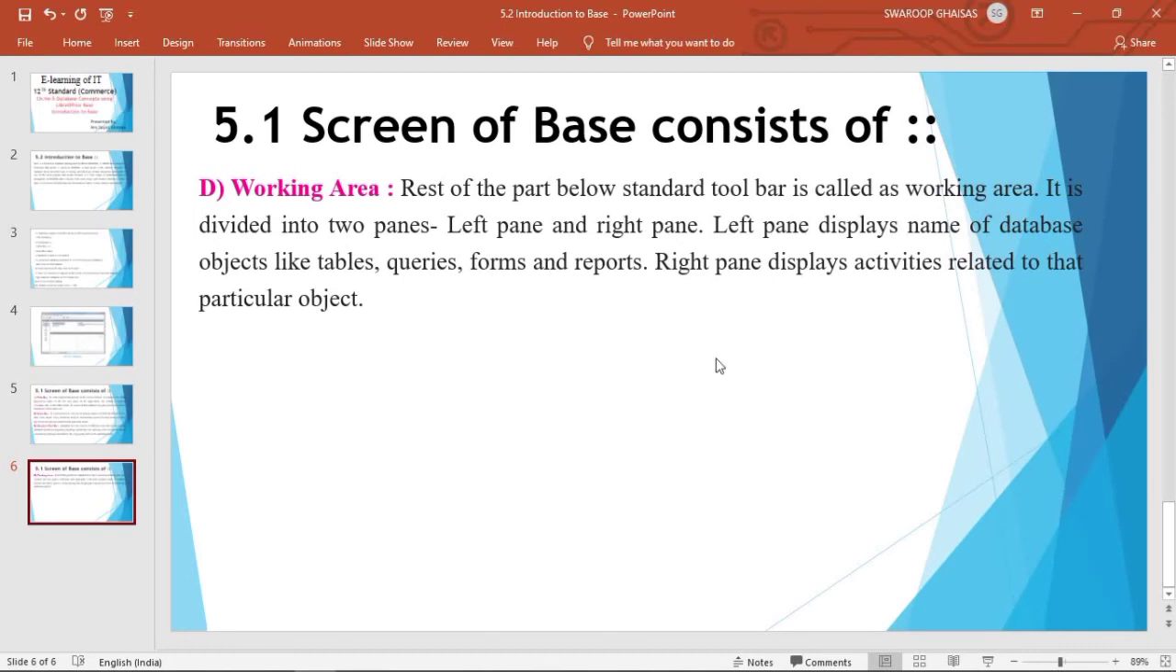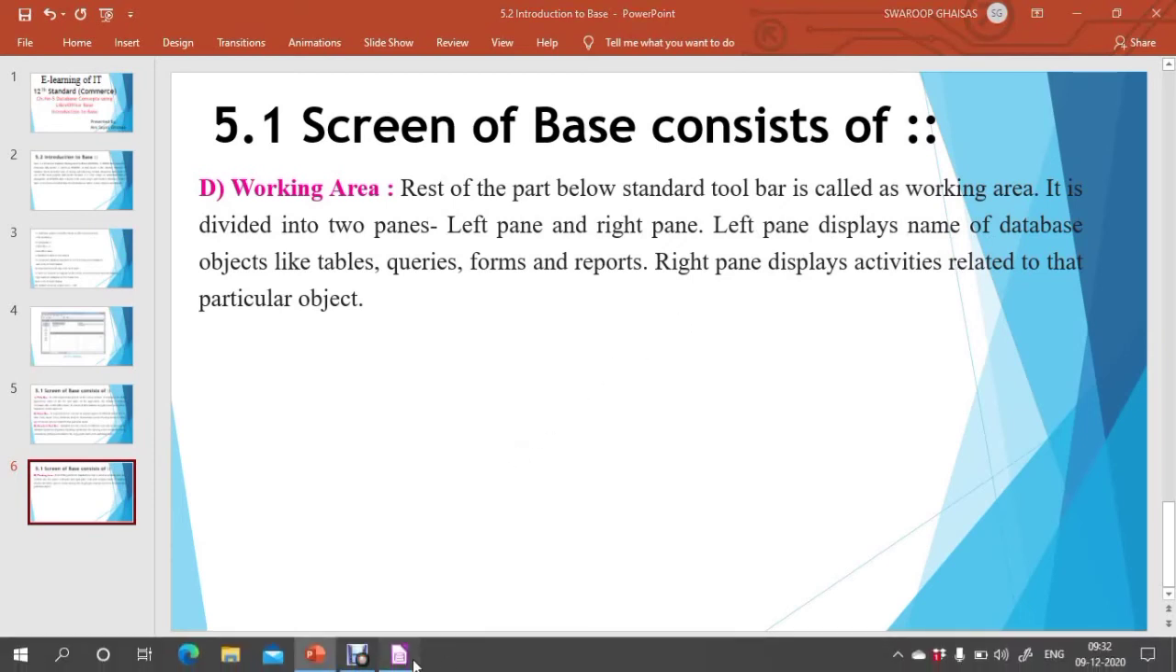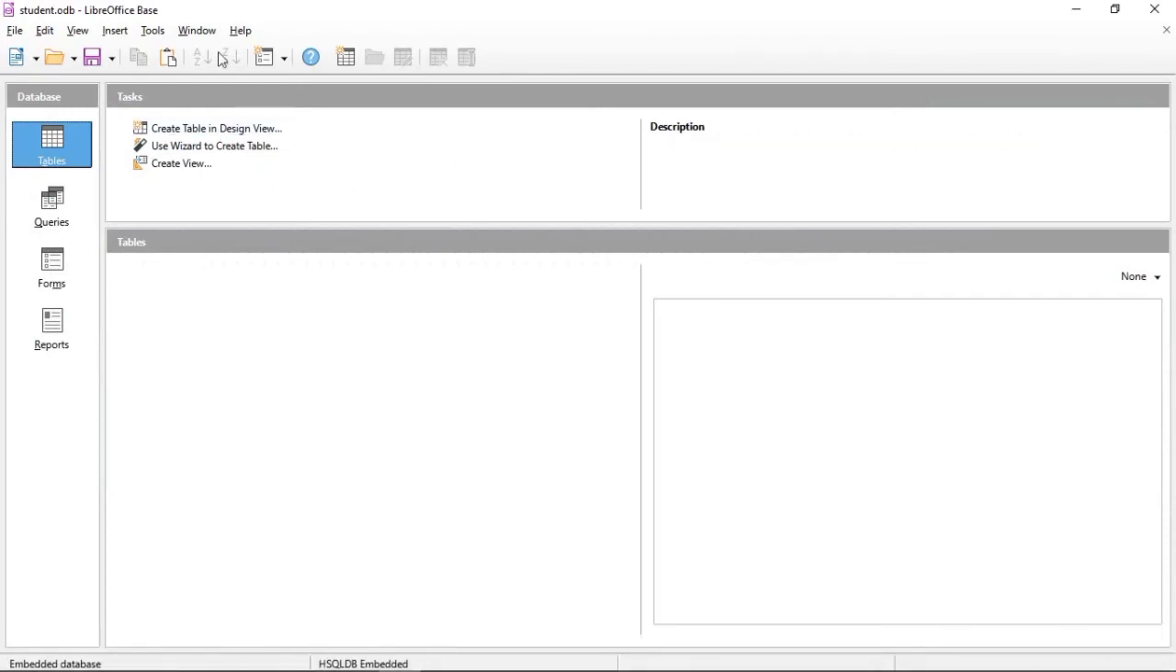It is divided into two panes, the left pane and the right pane. The left pane displays the names of database objects like tables, queries, forms and reports, and the right pane displays the activities related to those particular objects. So this is the working area below the standard toolbar. This is the left pane and this is the right pane. The left pane consists of the names of the objects: tables, queries, forms and reports.